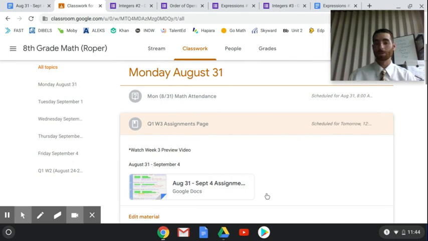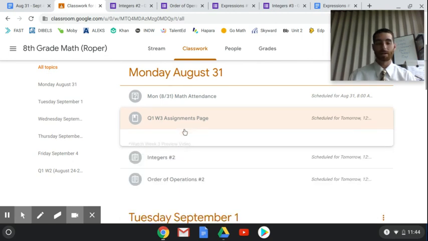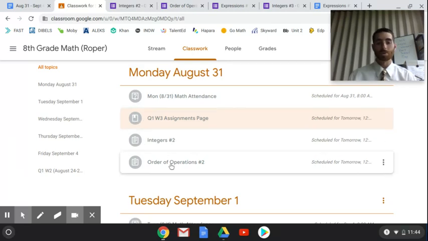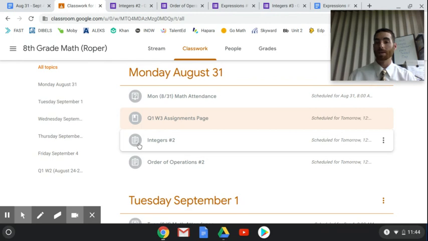This is also available on the stream. I just put it here for you as well as a material. Again, this is the material icon. It's not like an orange color. It's just a light gray. It's just something for you to see. But your integers number 2 and your order of operations will be a color because you have to submit something. You have to turn something in.